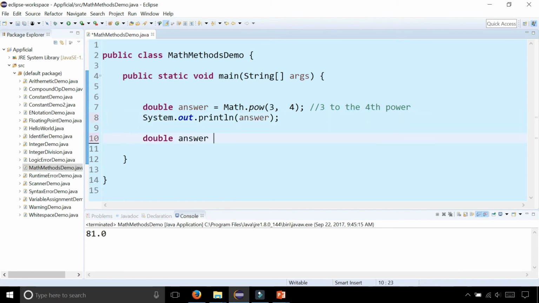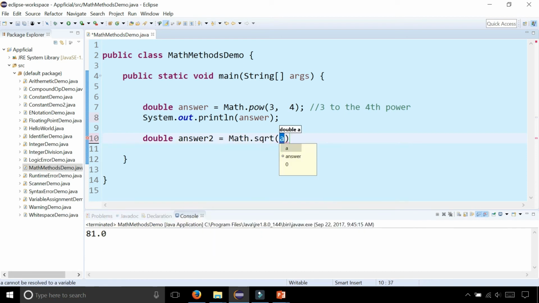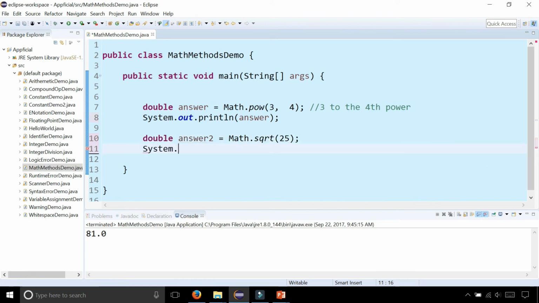Let's try a different one. Double answer2 is Math dot sqrt. Let's try the square root method of 25. Now let's print out answer2 and see what that is. That should give us 5. And there is 5.0. So these are some very basic Math methods.